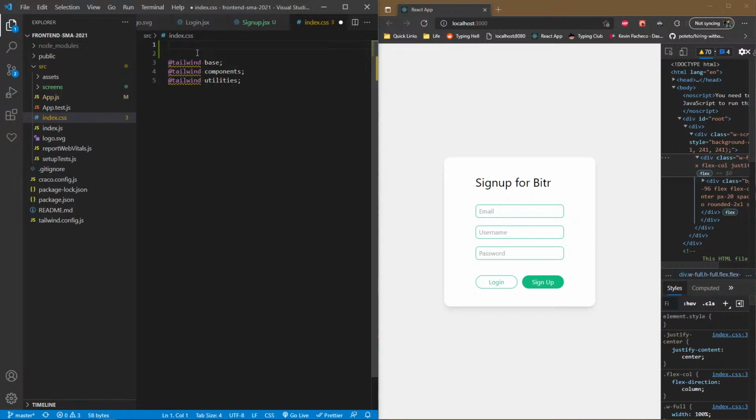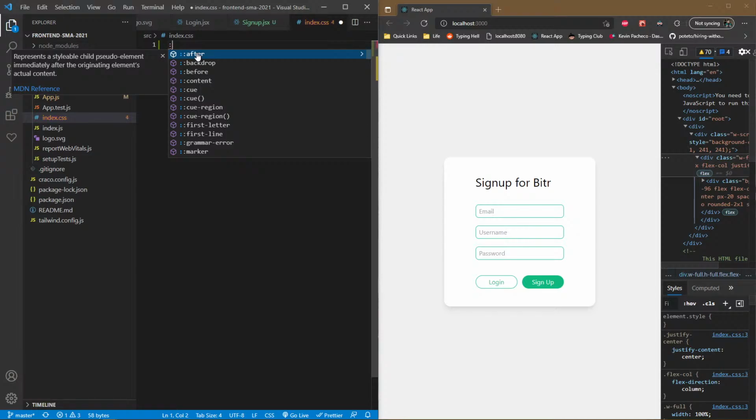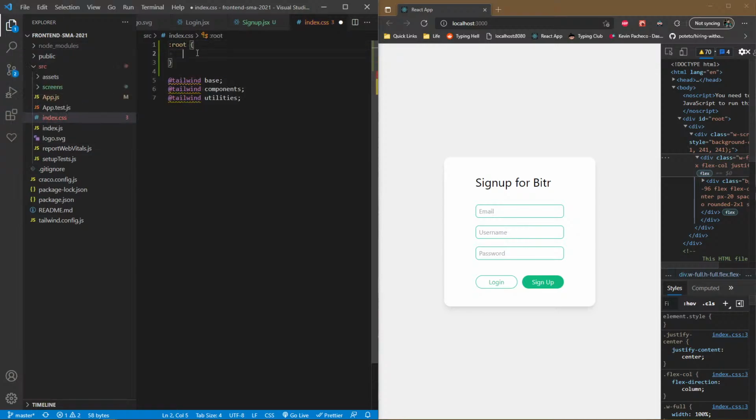But we do need these CSS variables to live somewhere. Now, CSS variables exist depending on where you define them. So if I want these variables to exist at the entire application level, we have to define it using a special pseudo selector called root. So you do a colon and then root. This means that I want to define the following styles at the root level. Now this is going to help us with our CSS variables.